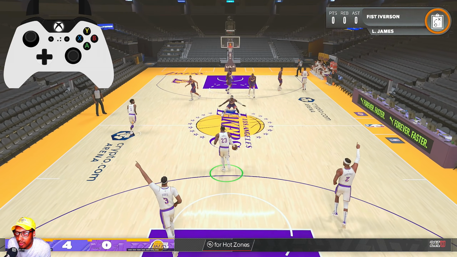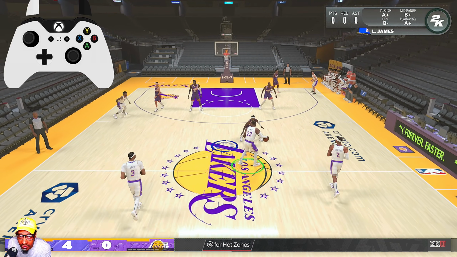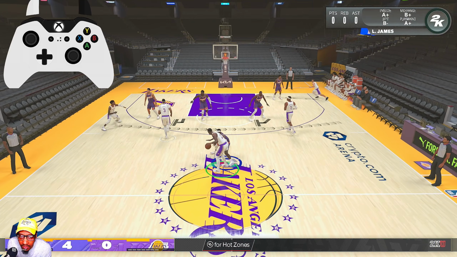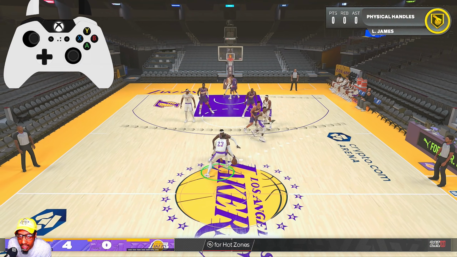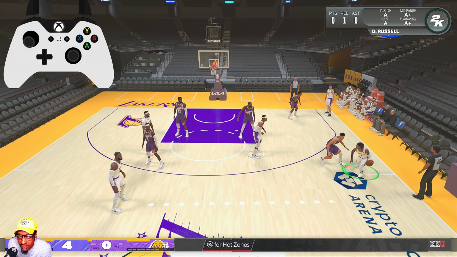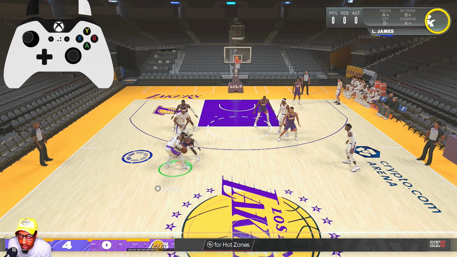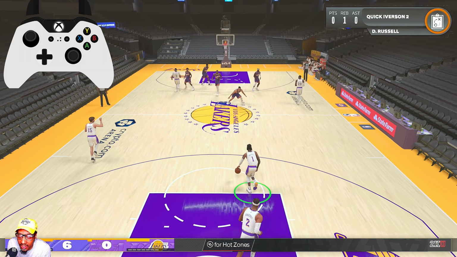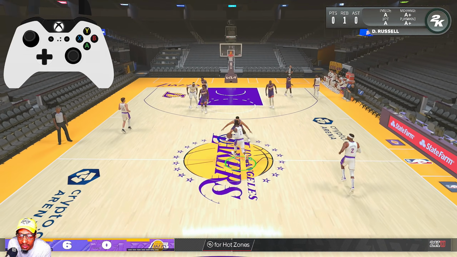Now the next possession up, we got fist Iverson. And right here, we get that same Iverson action. We pass it off if we don't got the shot. Now this time I pass it back up to Braun, and it ends in a pick and roll with him and Anthony Davis.